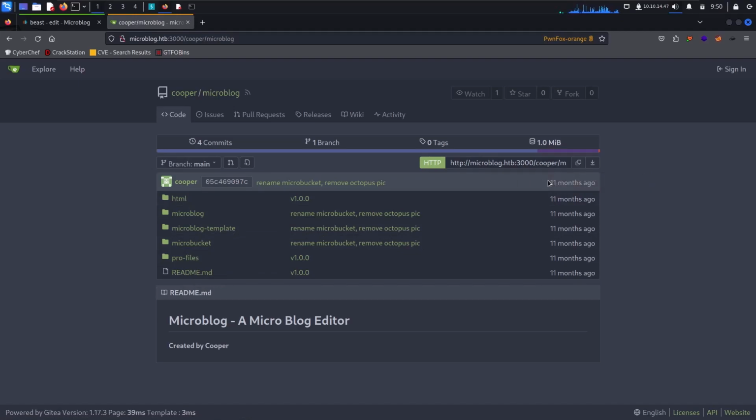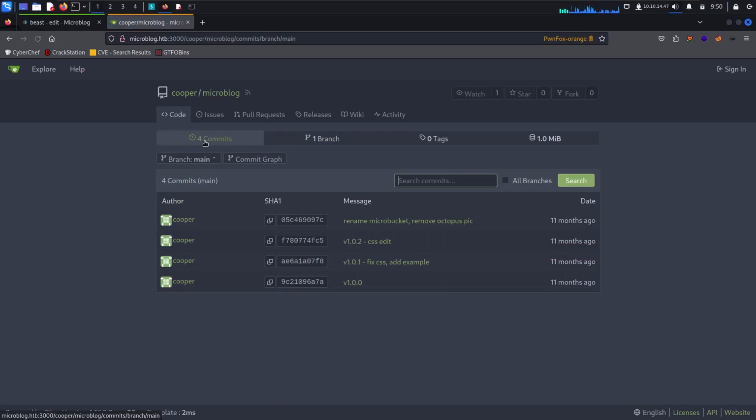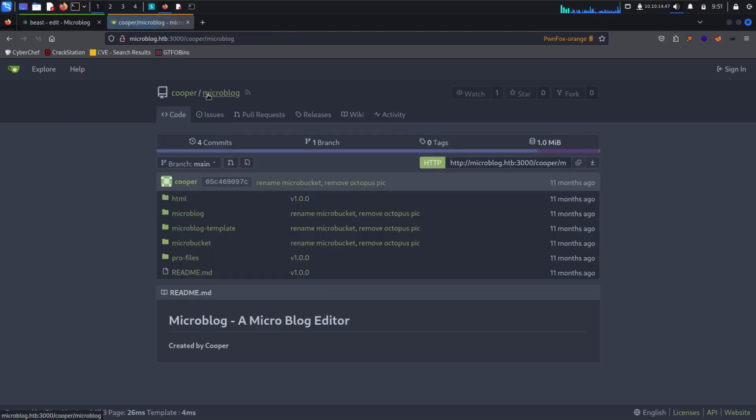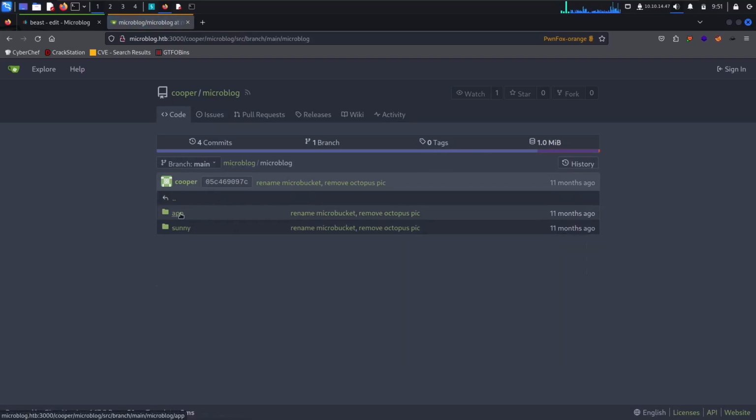So all the committed files are 11 months ago. So there is no recent, or I think there is no date change in the commits. Let's see the commit history. Rename microbucket, remove octopus. Okay, CSS, fix CSS. Okay, we will see branches. There is only one branch. Tags, nothing in tags. We will go here, microblog, app, sunny.